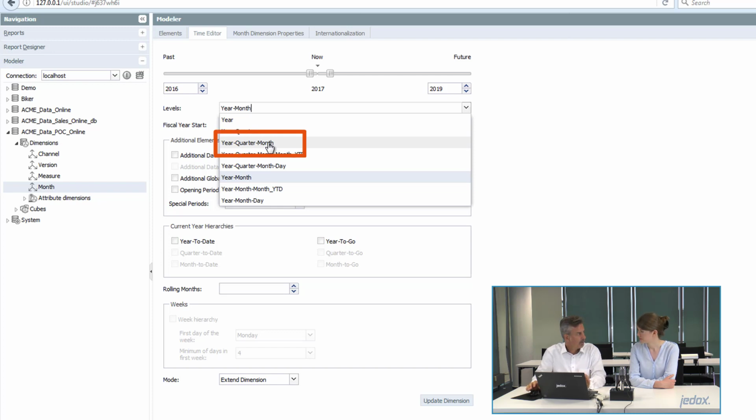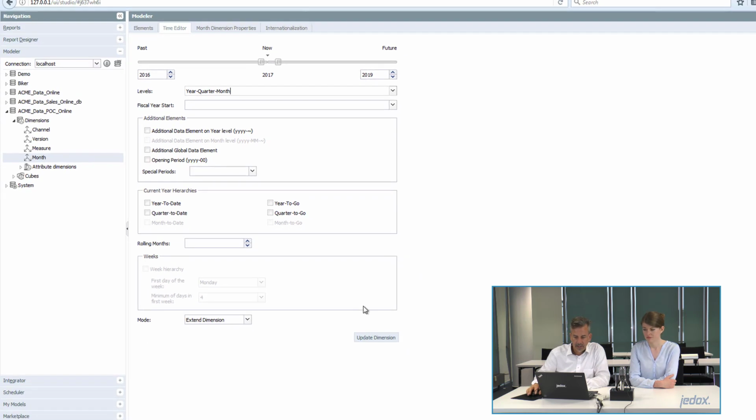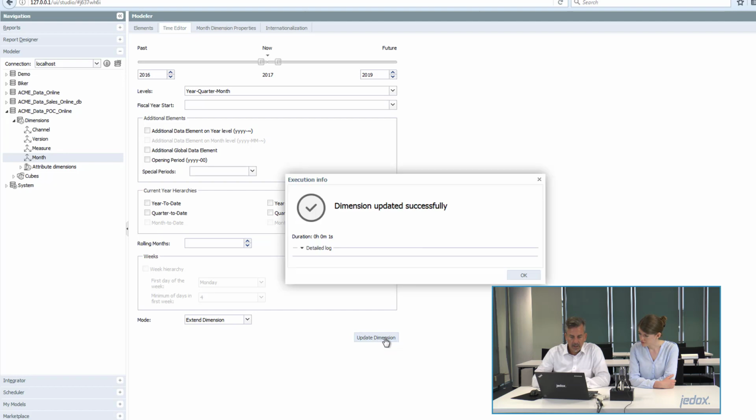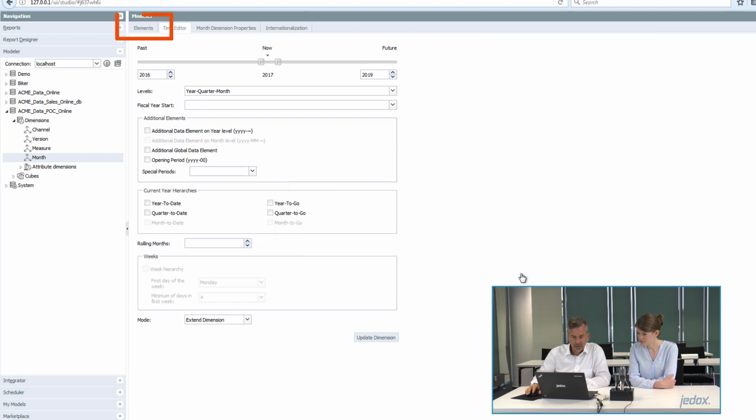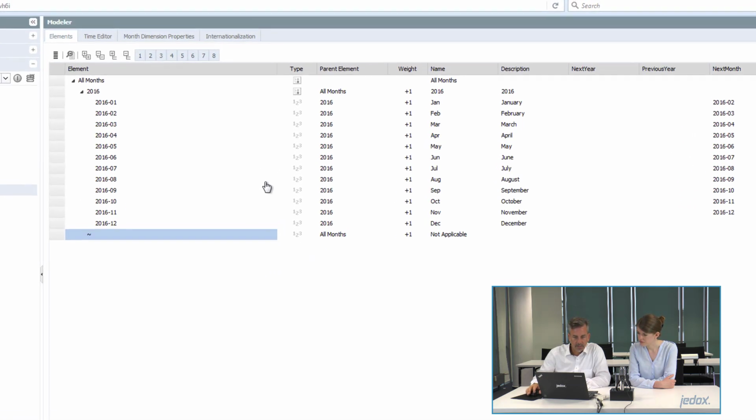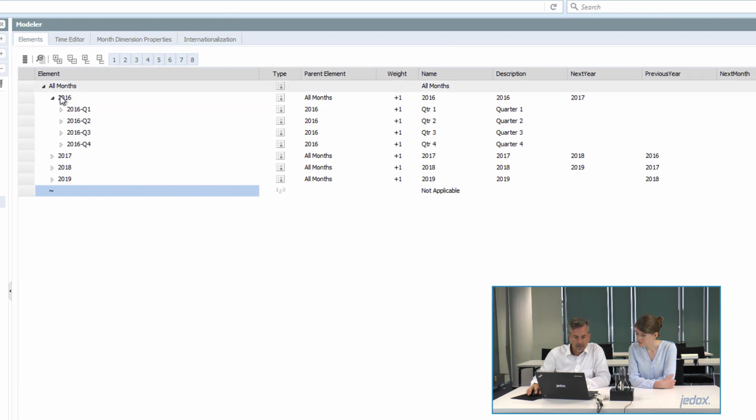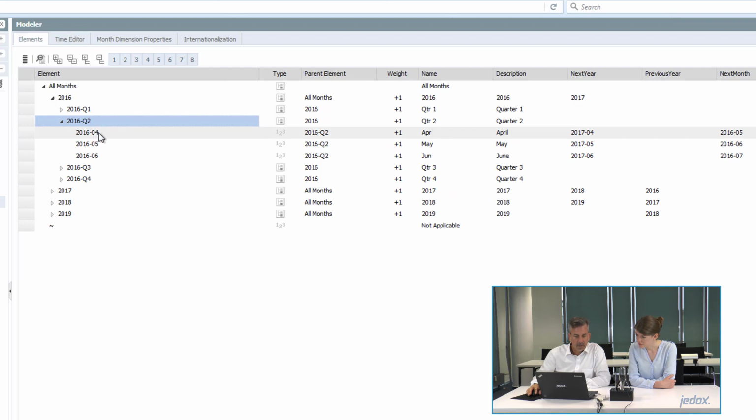You remember we spoke about the consolidation? Yeah. So I want to have the quarter inside. And I run now the update of the dimension. In the background, the system updates. We see a log information. Everything has been updated successfully. We click OK. We take a look at the elements. And there it is. So we have 2016, quarter one, and we can drill down now to the month. So we have a level in between. Nice. And we have your 2019 year also included.